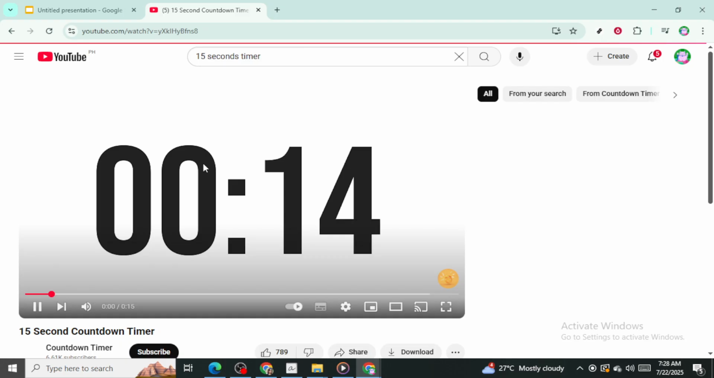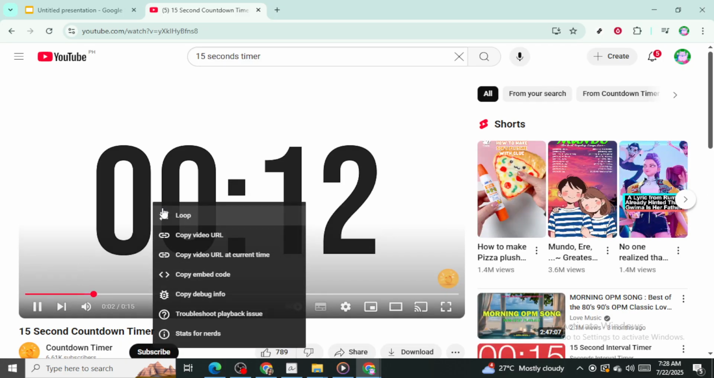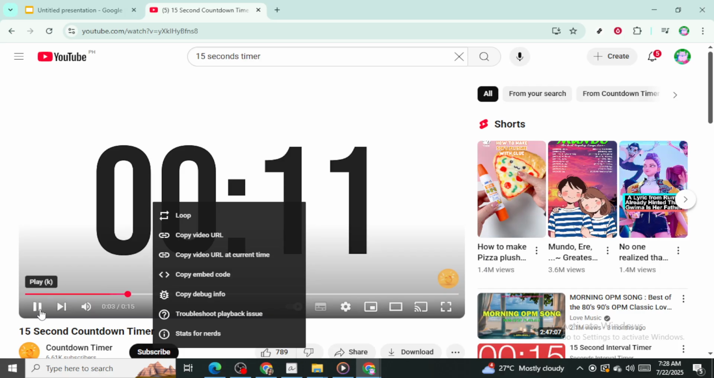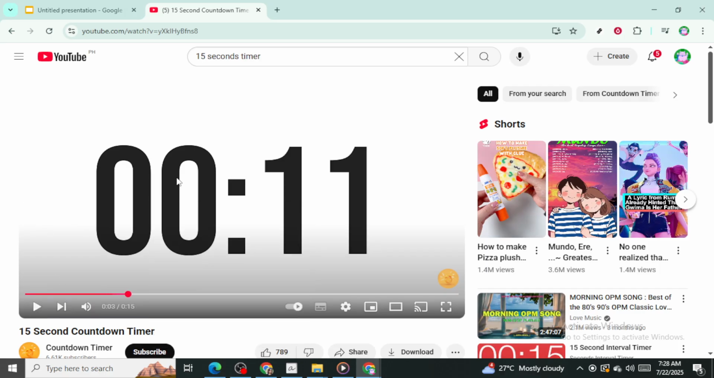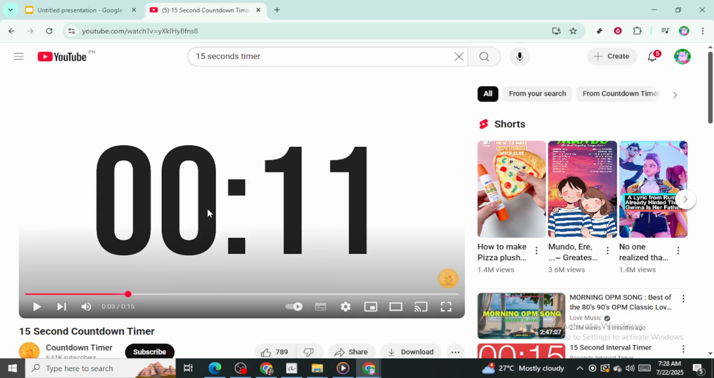Once you've selected a suitable countdown timer, it's time to copy the video link. You can do this directly from YouTube by clicking the Share button below the video. A dialog box will pop up providing a URL link for the video. Go ahead and copy this link, as this is what you'll use to embed the timer into your Google Slides presentation.